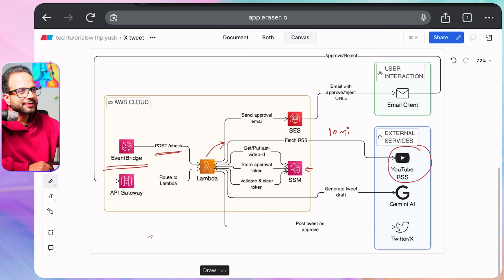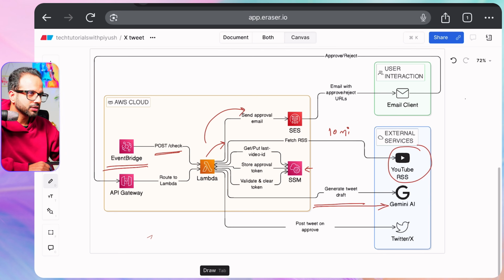And once it finds the video, it will call Gemini AI over here in this flow, and it will generate the tweet. Once the tweet is generated, the next step is this one, which is it will send the approval email to the user, and it will have an approve or reject URL. It's via SES, which is Simple Email Service.